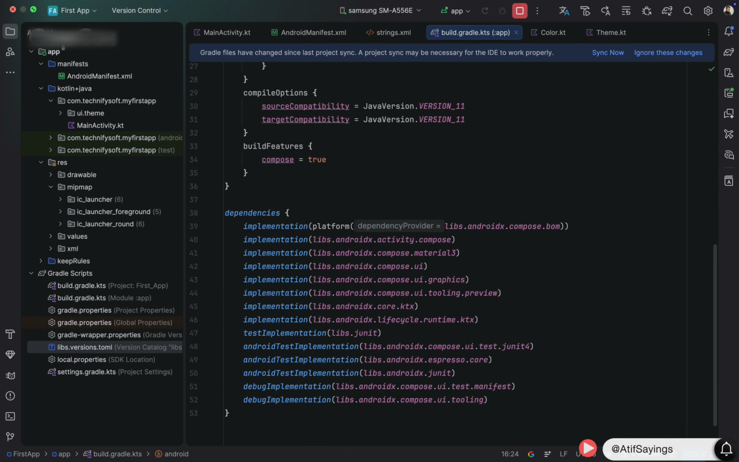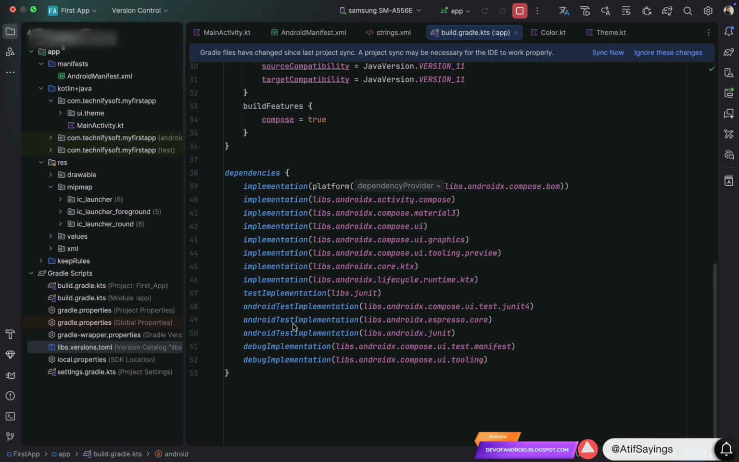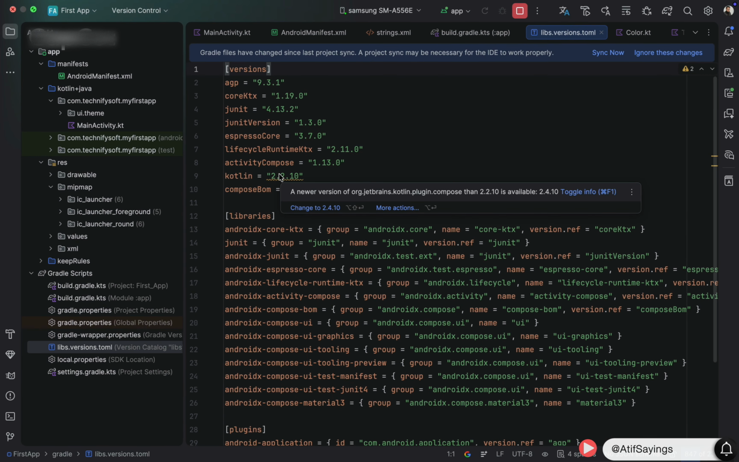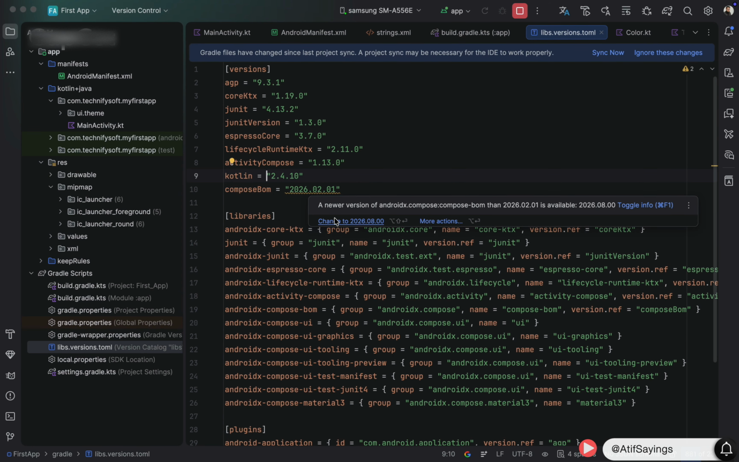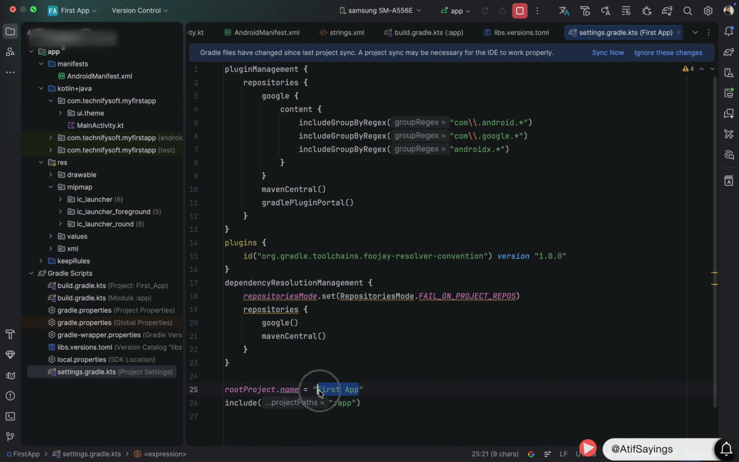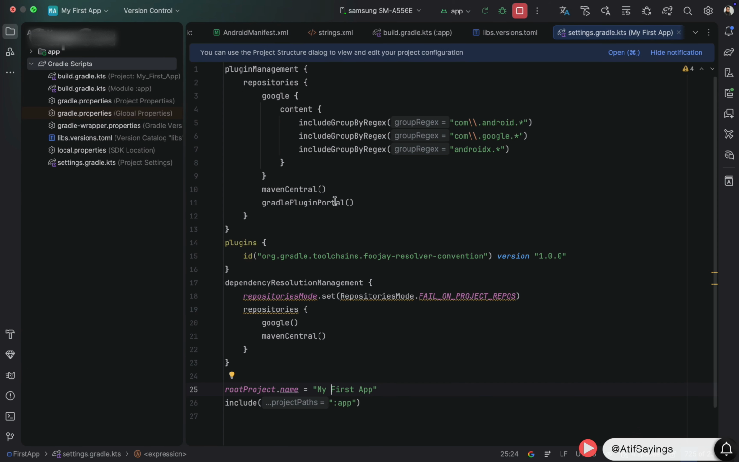Build.gradle file contains the dependencies libraries. If you want to update their version, we need to go to libs.versions.toml file. Here we can update the version of these libraries. Hover to the library version whose update is available. It will show option to update to the latest version. After updating the library versions, open the settings.gradle.kts file. Here we can change the project name that shows on top left side of the Android Studio. Change it to My First App and click the Sync Now option to sync the project with Gradle files.